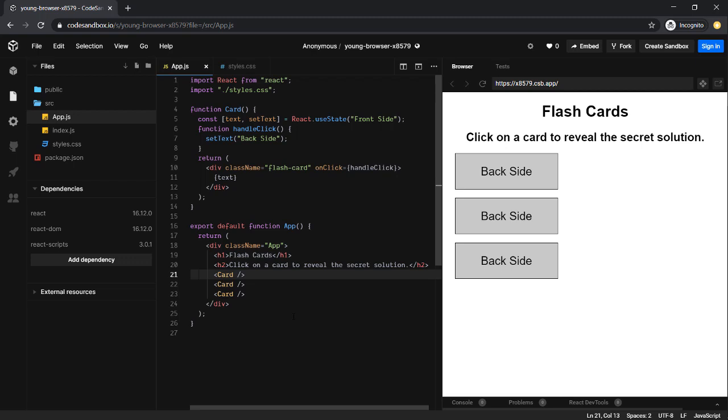Now, this is all great, but it's not enough because think about it. These flashcards are quite useless. They just have a front side text and a back side text. What if we could just add the front side and the back side of the flashcards from the outside?